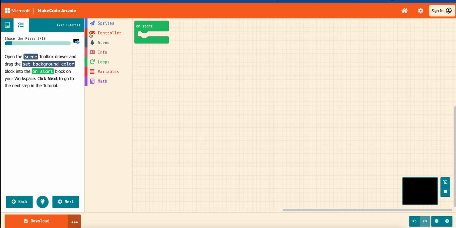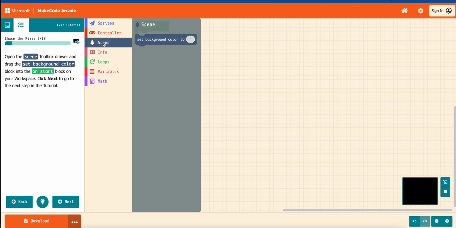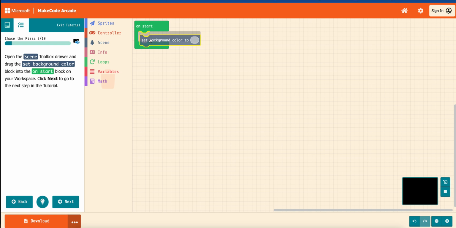So open the scene toolbox. I have my scene toolbox open and I want to set the background color. I'm going to click and drag on my machine and jump it right onto the on start green box and let go of it. That is step number 2.